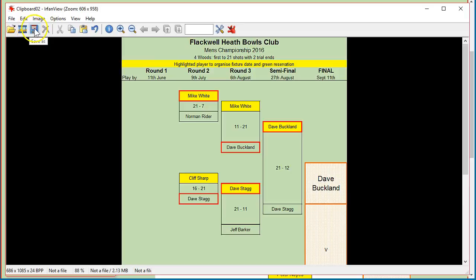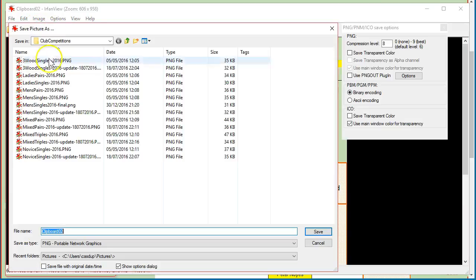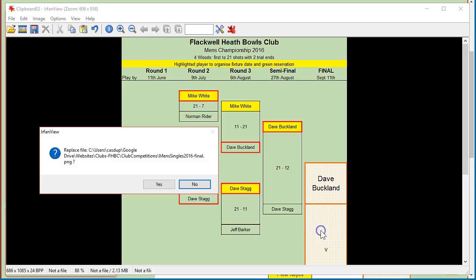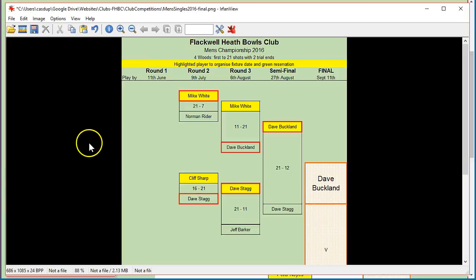All I have to do now is save the image. I must save it not as that, but I want to save it as the exact name that we had before, which was Men's Single 2016 Final. I just want to save it exactly as that name, and I would say yes, replace that for me please.